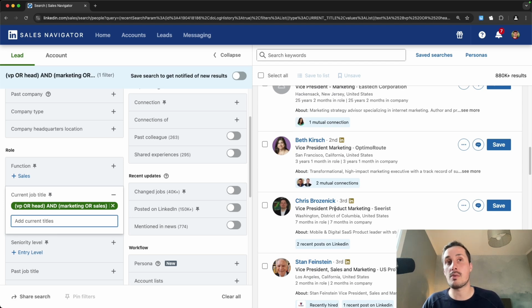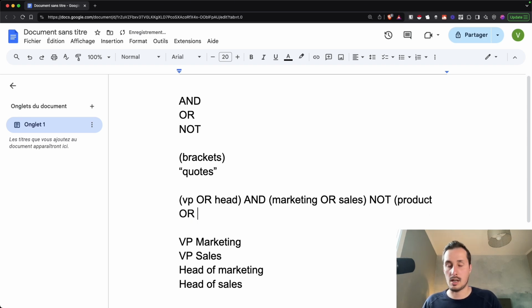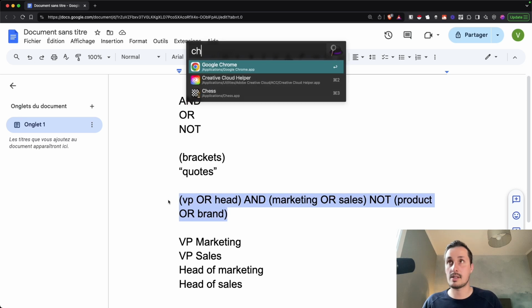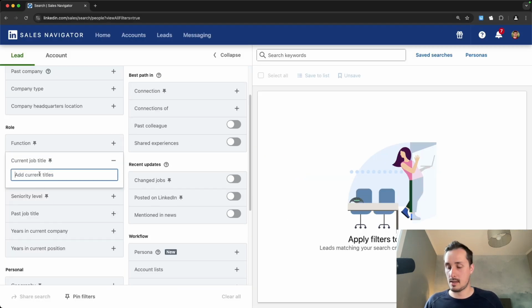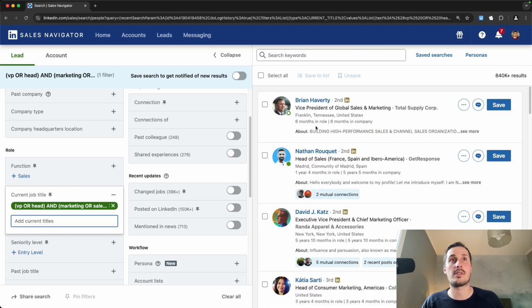So here, if we want to remove this profile, what we can do at the end of our search is to add a not, like this, not product, or I saw one with brand, and it will remove people that are VP marketing in the product side or VP brand marketing. So let's have a quick look at the results. I remove this and try this new search, and I will not have any branding or product thing.